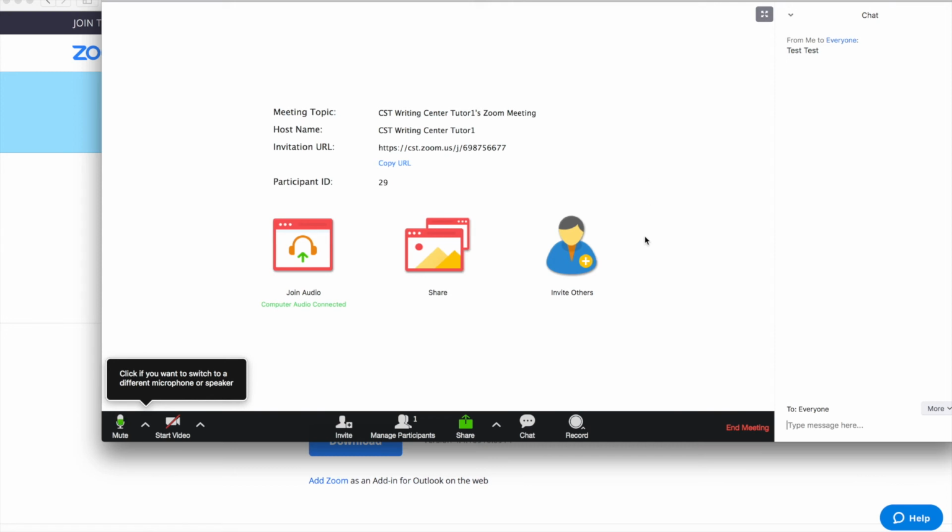You can also record the sessions. So for example, if you need it to review later for whatever it is that you're working on, you can hit the record button and you can record it to the cloud, which is your Zoom account that you can access online by going to zoom.us and logging in, or you can record it directly to your computer.